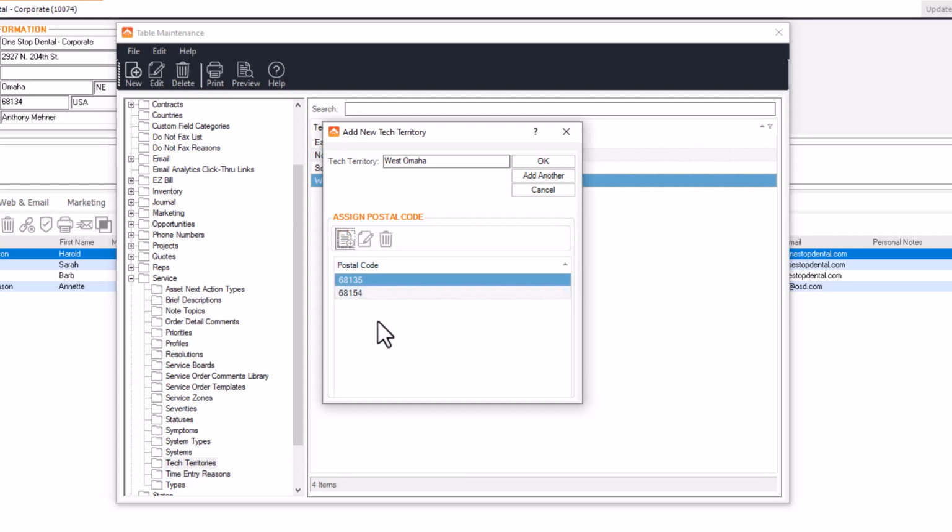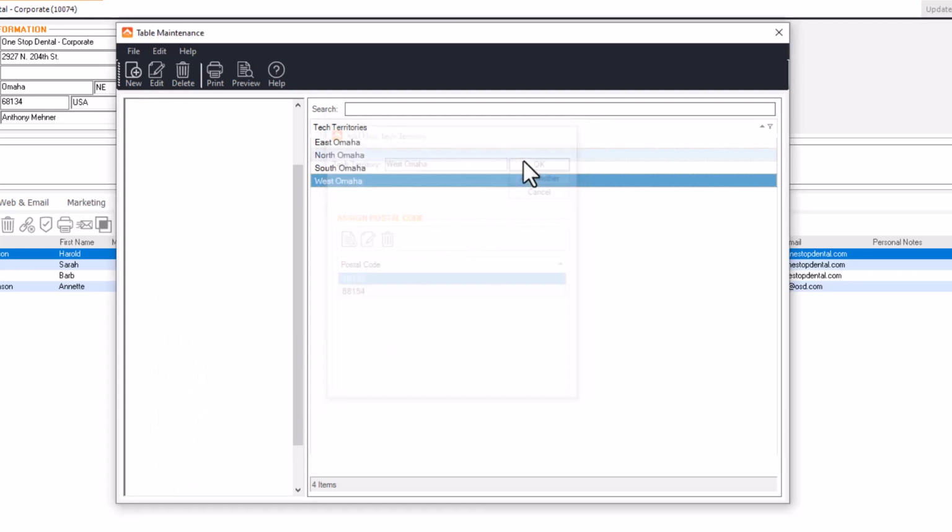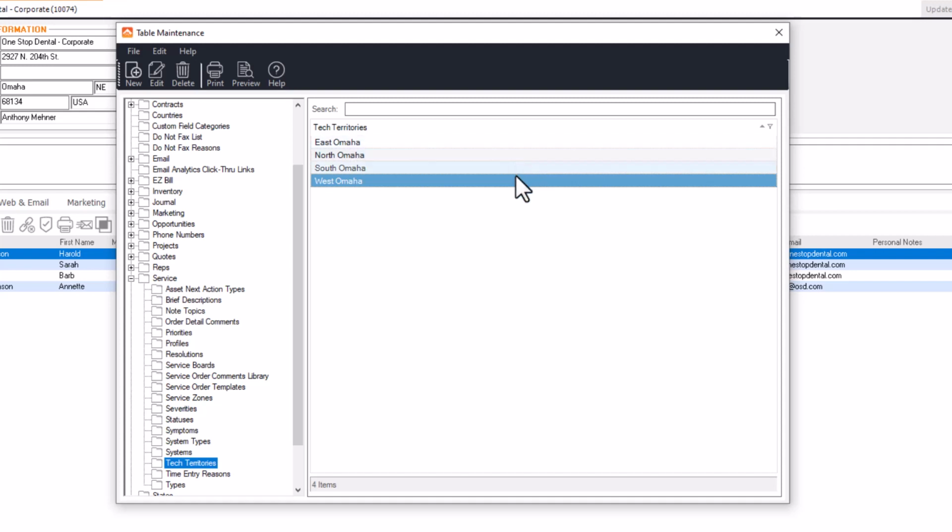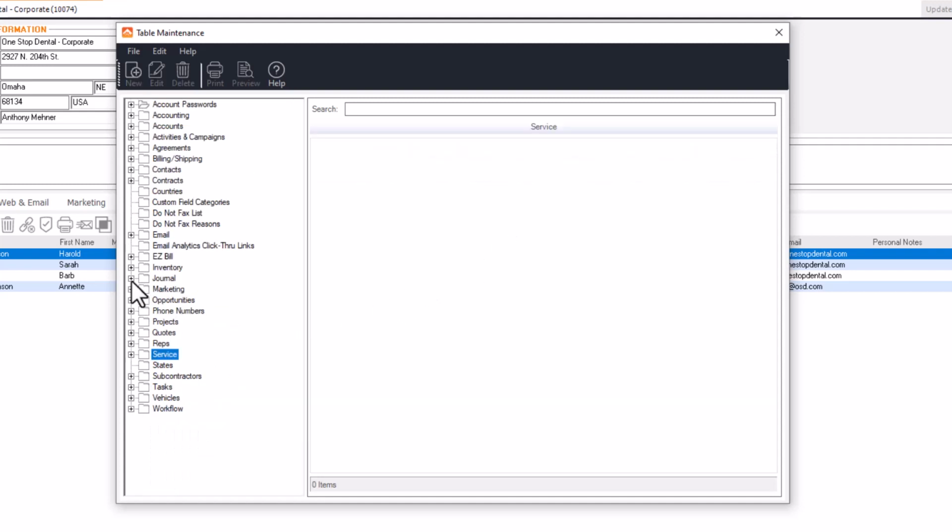I would continue adding zip codes until all zip codes are entered that exist in this territory. I would repeat this for every territory I service. The master tables are also where you can configure manufacturers and specific models you service.